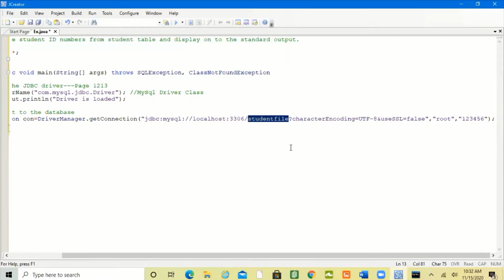Whenever you create it, you don't have to use the same name, student file. I use student file this time. Next time when I give you another exercise, I may use employer, or another name. It's not necessary to have just one database. So you just change this database name only.